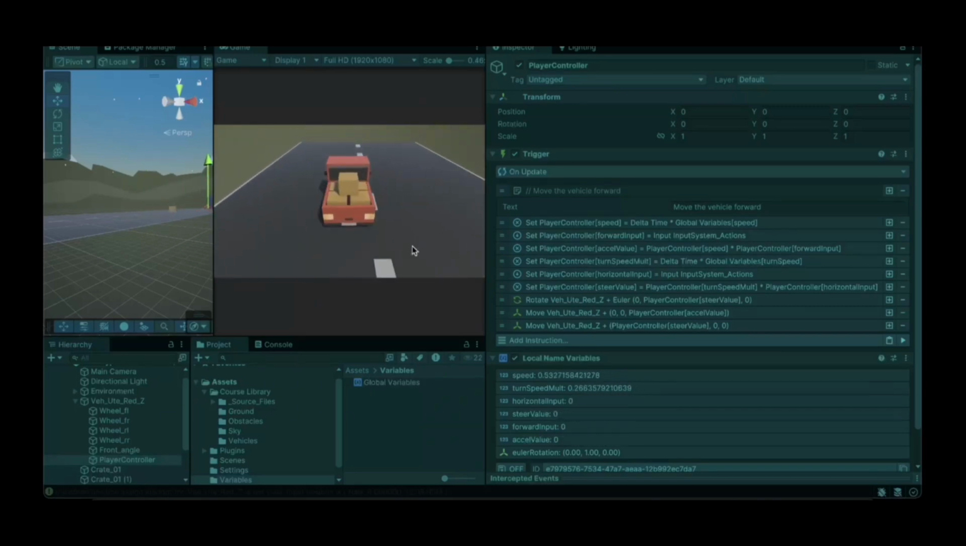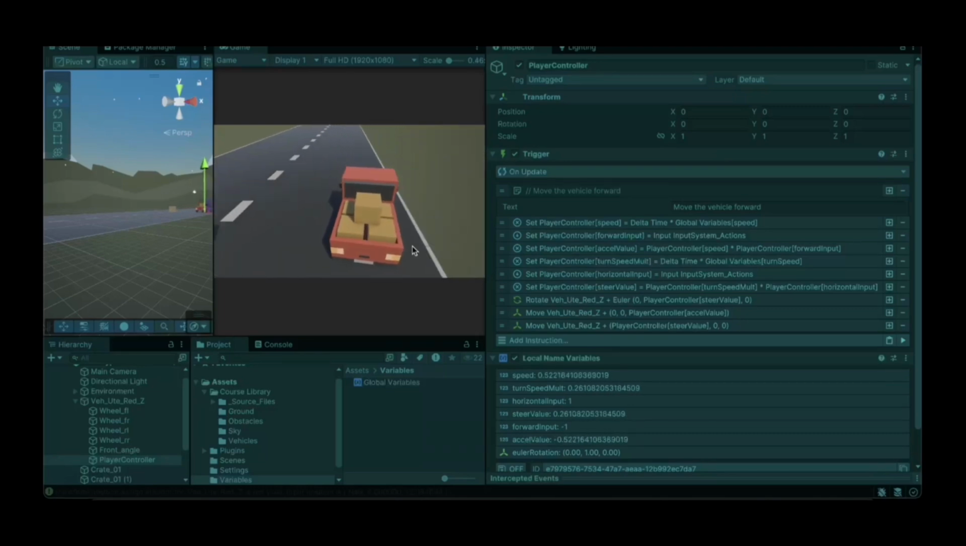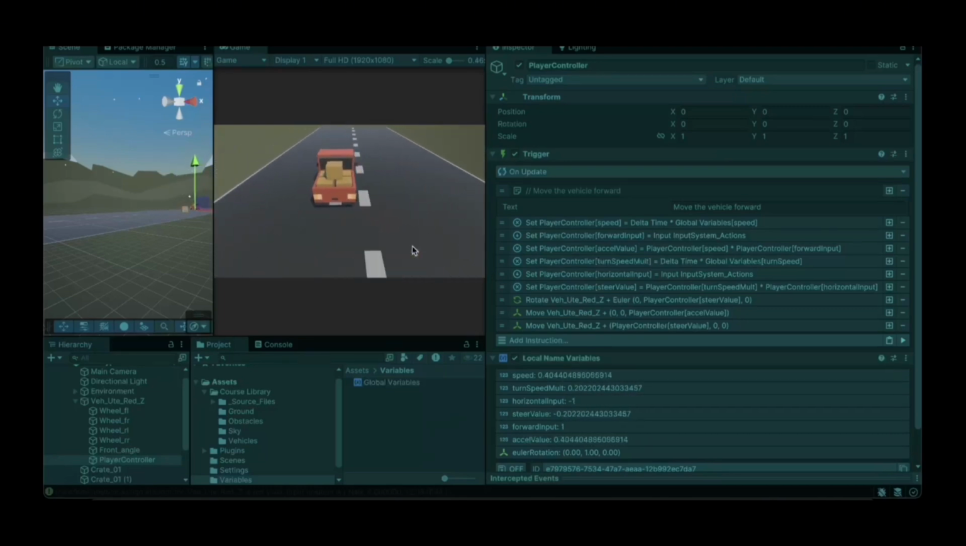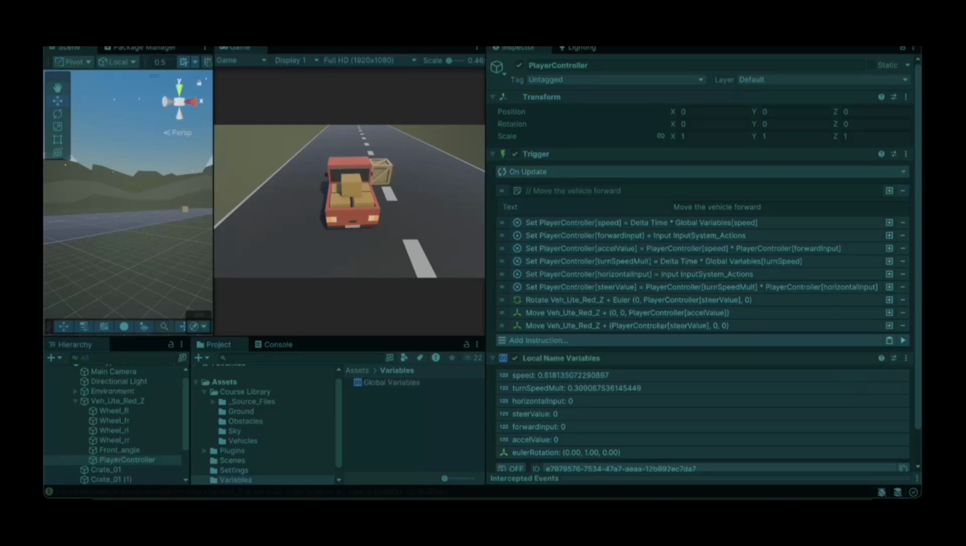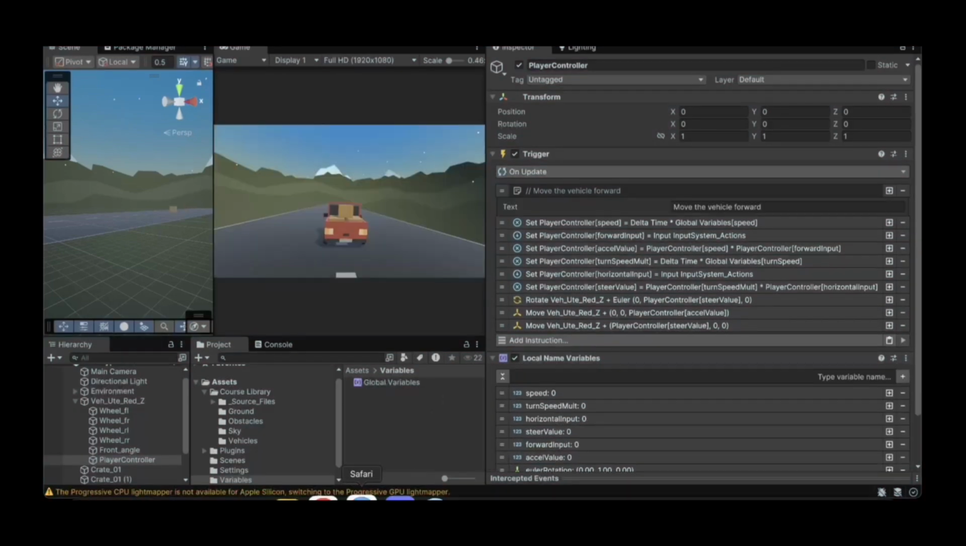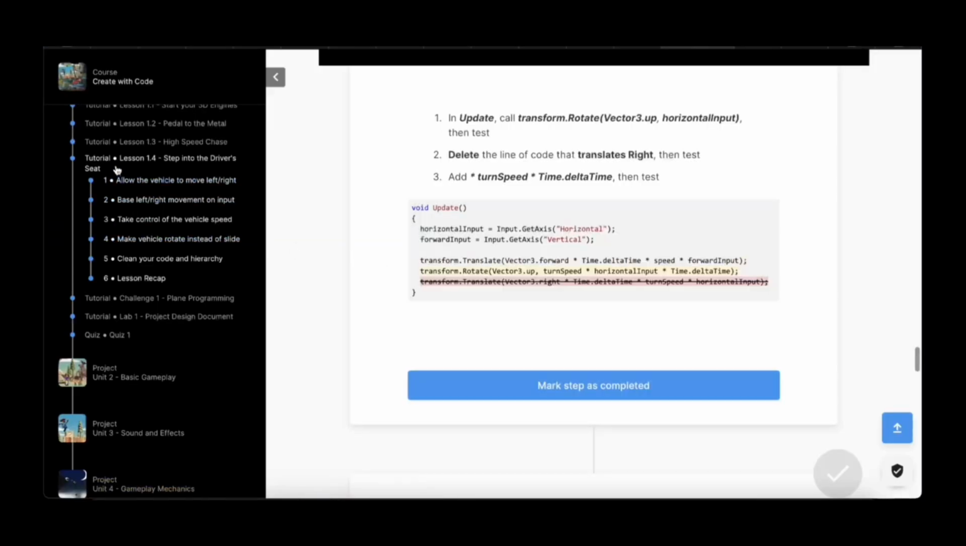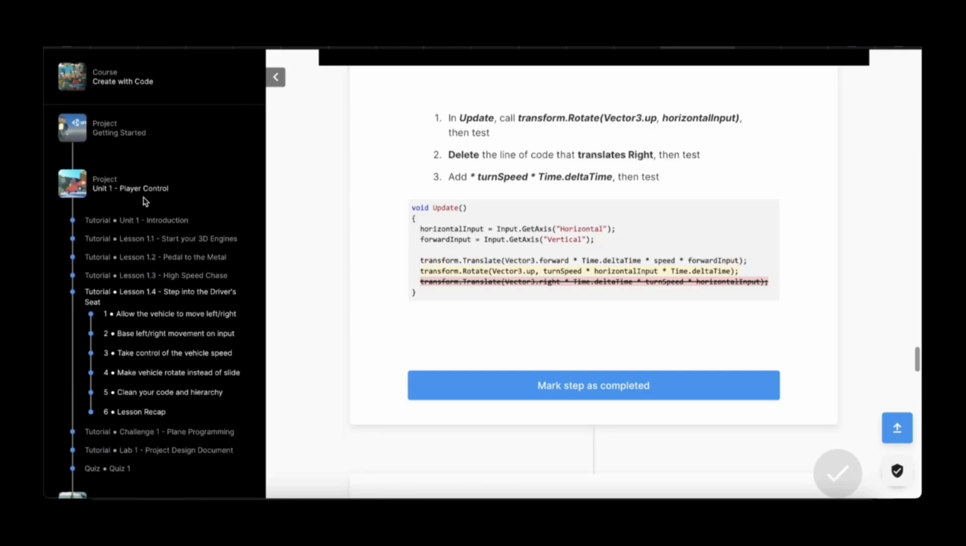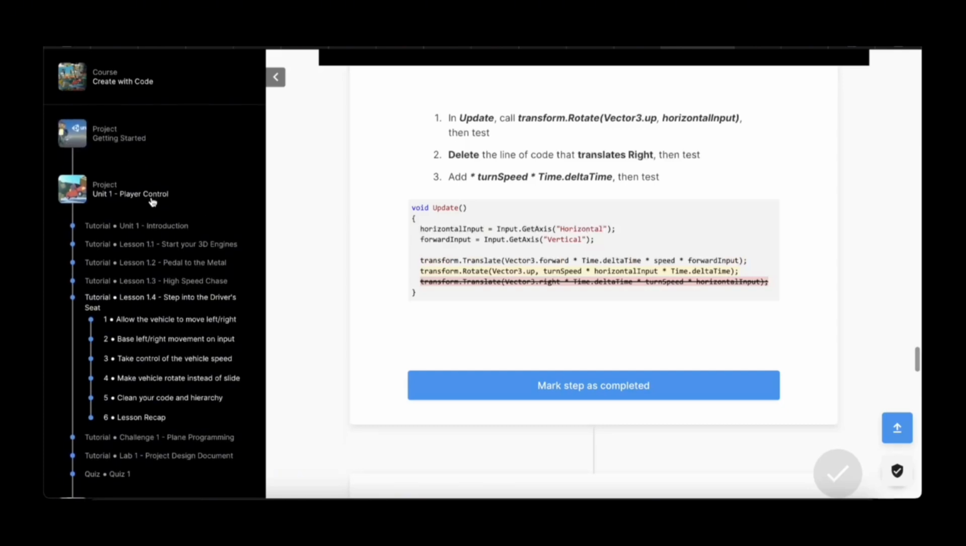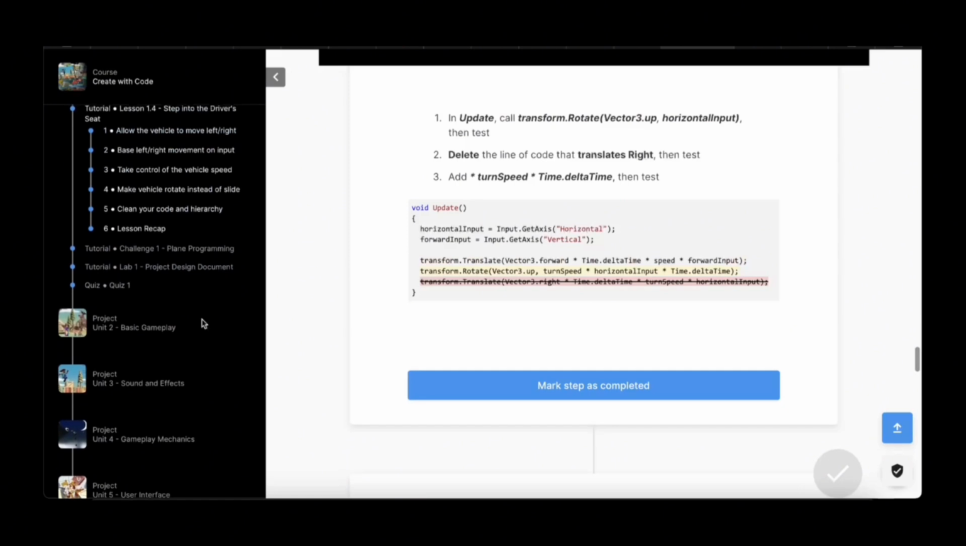So sometimes you need to play around with these and see. It is rotating a little bit towards that direction. So I think we can call this successful for this tutorial. And this is the end of the player control lesson in Create with Code GC2 edition. So we've seen how we can replicate that code in Game Creator 2. Hope you enjoyed this lesson.